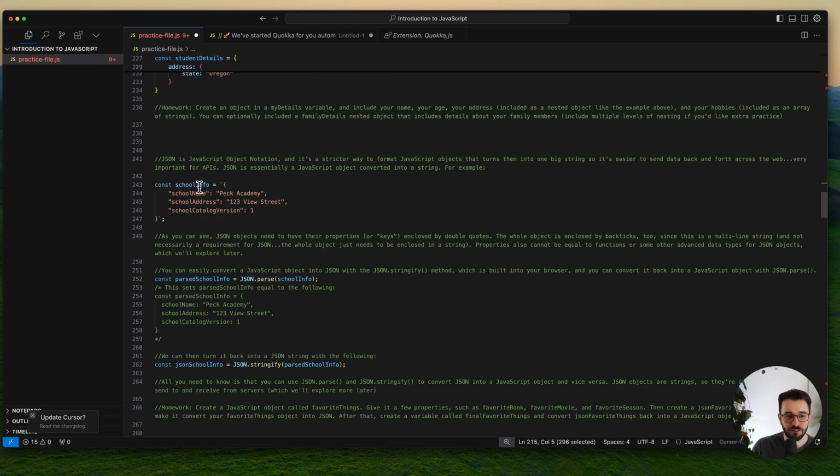So here's this at play. We have school info. This is a JSON object because it's enclosed by one string. It has double quotes. But if we want to turn this into a JavaScript object, we can create a new variable and use this JSON.parse command. Within the parentheses, we will put the variable that we want to parse back into a JavaScript object, which in this case is school info. So this would parse it out, and it would give us a nice JavaScript object.